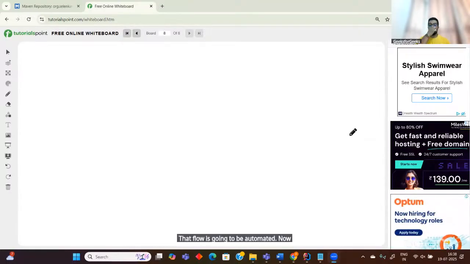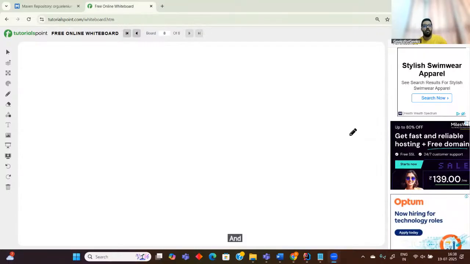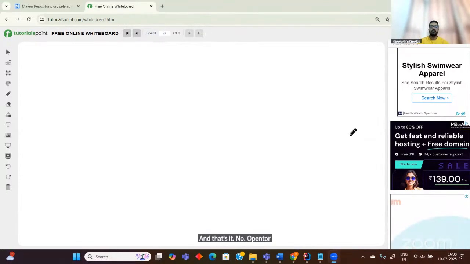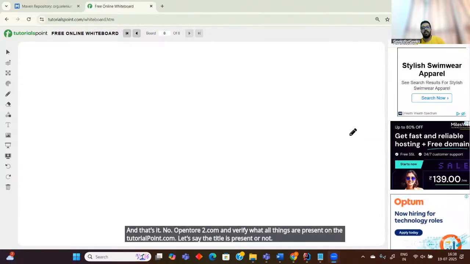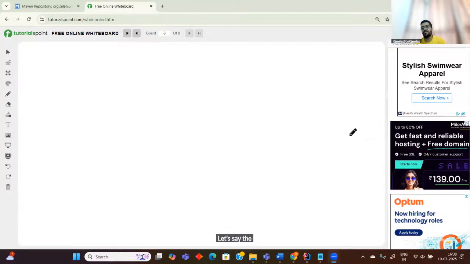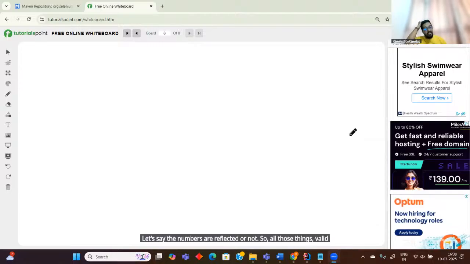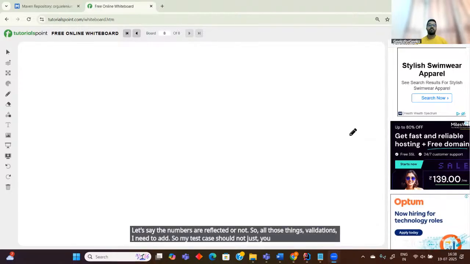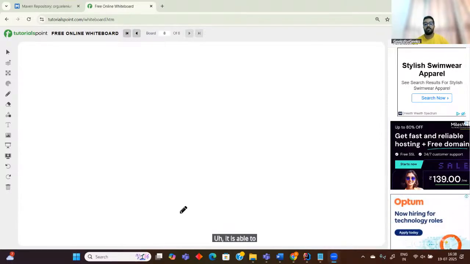Now, am I going to be an engineer who is just going to write the test case, okay, open tutorialpoint.com and that's it? No. Open tutorialpoint.com and verify what all things are present on it. Let's say the title is present or not. Let's say the numbers are reflected or not. All those validations I need to add. So my test case should not just save time, but it should also ensure that it is able to identify bugs. That is the main purpose.